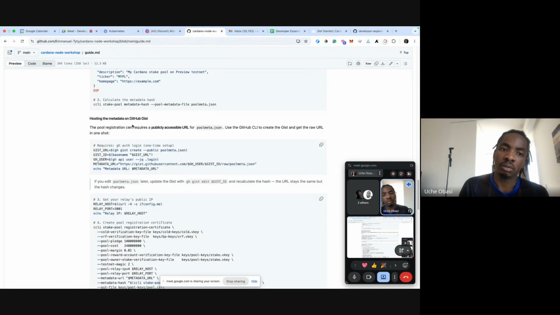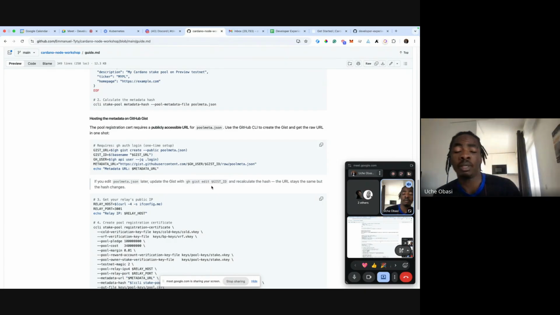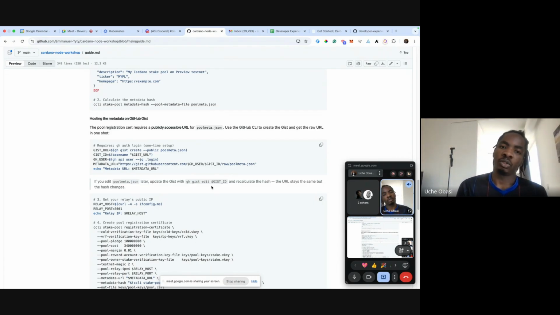And once you're done, this is optional, you can choose to host your metadata on GitHub Gist. The reason I said you can choose to is because GitHub Gist is just one alternative, one platform, right? You can choose to have it hosted on your website or something, but usually, by popular demand, this is a much more natural way of posting your metadata, right?